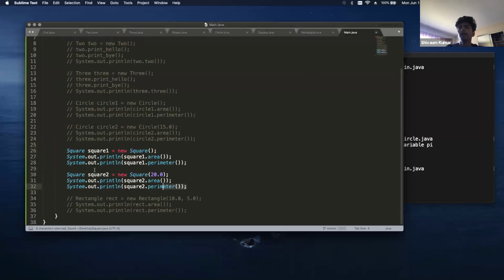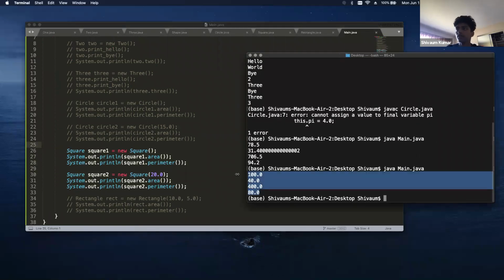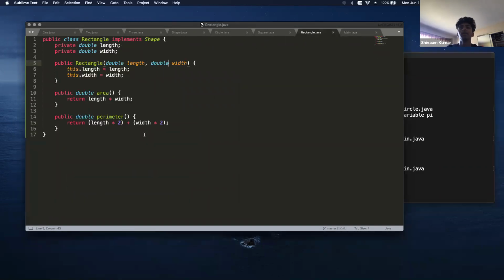And then we can run that. Yeah, so then we get all of these outputs with the area of the original square with the value 10 and then with the value 20. And then lastly, that was the same thing we did for rectangle. So that implemented this shape.